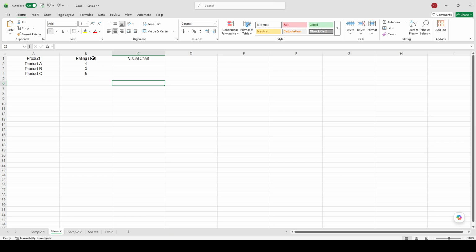Once the workbook is open, go to cell A1 and type Product. Then click cell B1 and type Rating, followed by 1-5 in parentheses so the label reads Rating (1-5). After that, click cell C1 and type Visual Chart. These headers will organize the sheet and make it clear what each column represents.